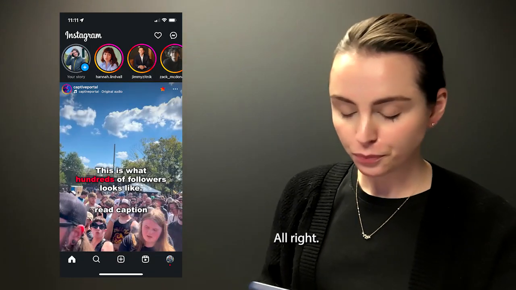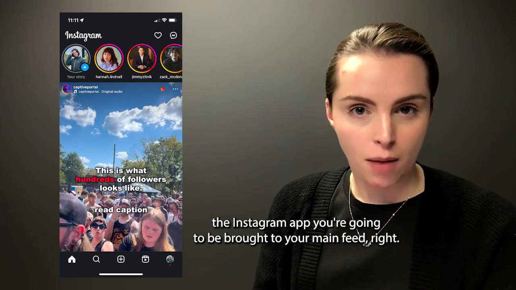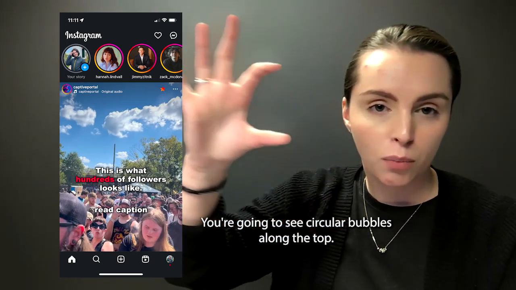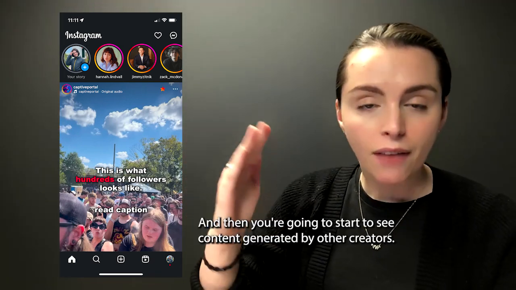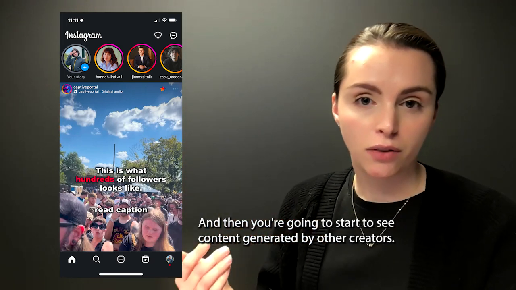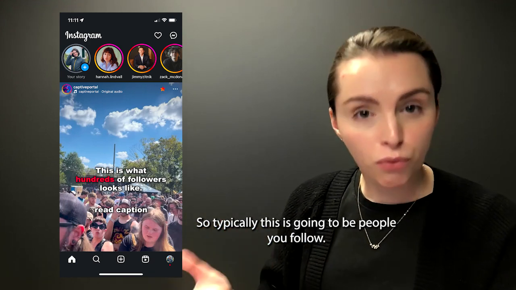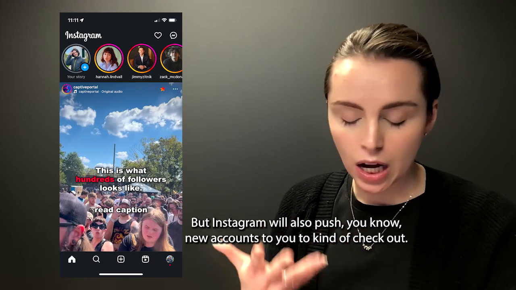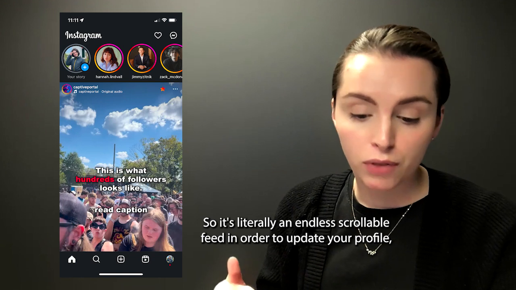All right. So when you first open the Instagram app, you're going to be brought to your main feed, right? You're going to see circular bubbles along the top. Those are people who have active stories. And then you're going to start to see content generated by other creators. So typically this is going to be people you follow, but Instagram will also push new accounts to you to kind of check out, right? So it's literally an endless scrollable feed.